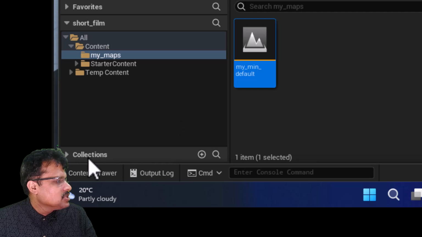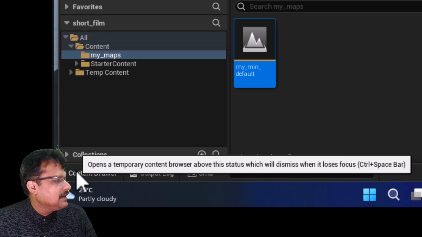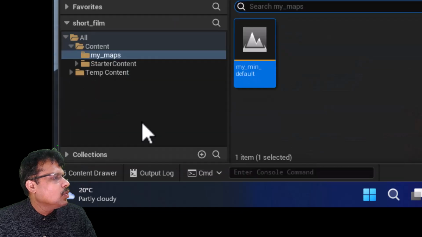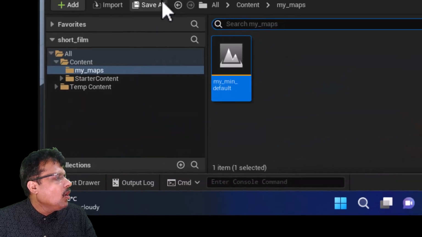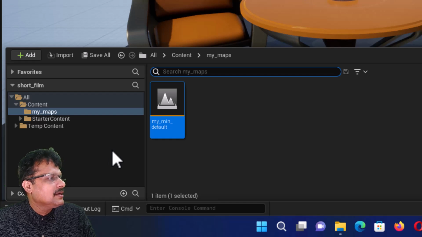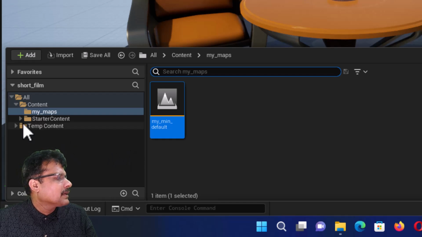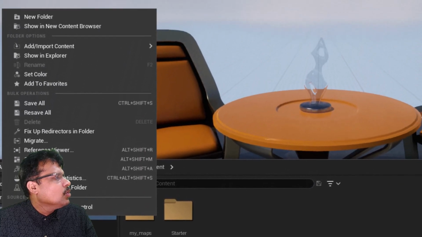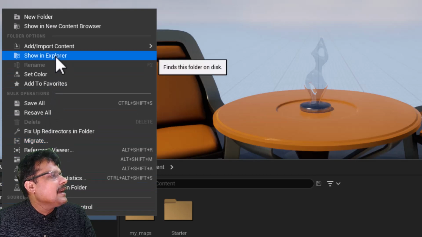We call this the content drawer, and this content drawer is going to hold all the items that we are using in our project. Whatever items and contents we are using in our project are present inside this. For example, if I come to this content and right click, you have an option, Show in Explorer.